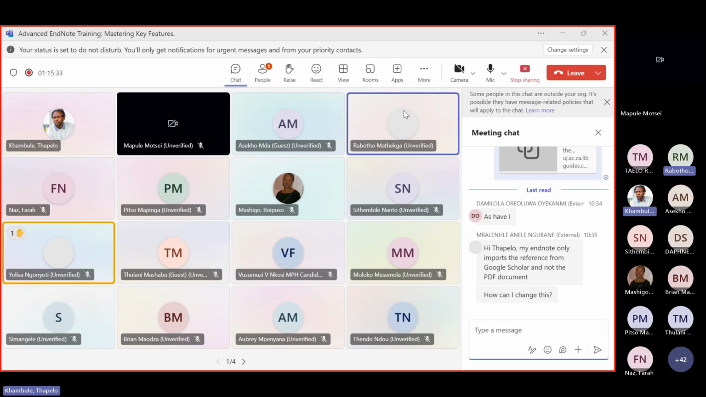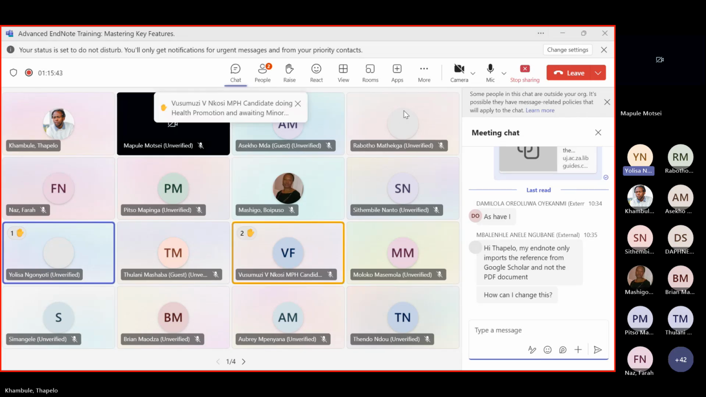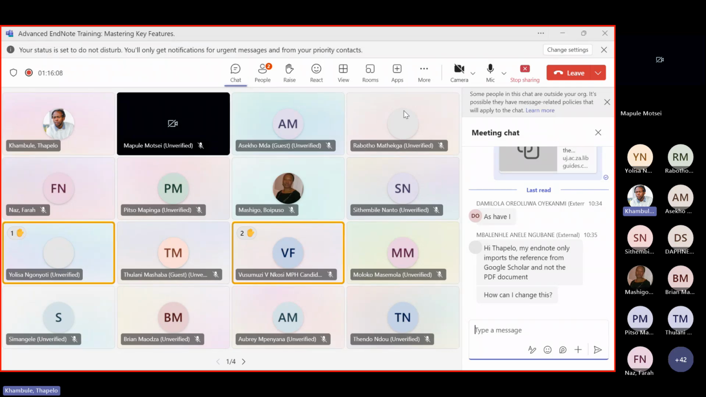Yulisa, I see that you have a hand. I have a question. Once I have 10 references on the list, it does not allow me to continue, so I normally delete. I'm not sure if that's the right way to do it or if there's another way. With EndNote, it should allow you to have over 50,000 references, so I don't know why it's limiting to 10. Can you please send me an email and then maybe we can address that issue offline today?